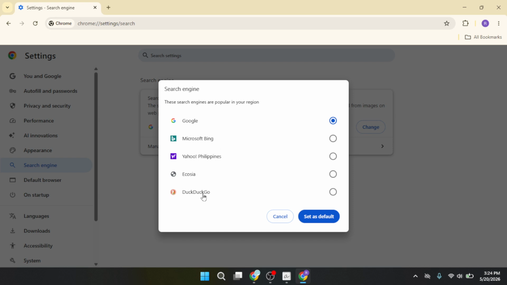A quick note to help you decide. Bing integrates closely with Microsoft services. Yahoo offers a familiar portal-style experience. Ecosia supports reforestation projects with its ad revenue, and DuckDuckGo focuses on privacy by minimizing tracking.